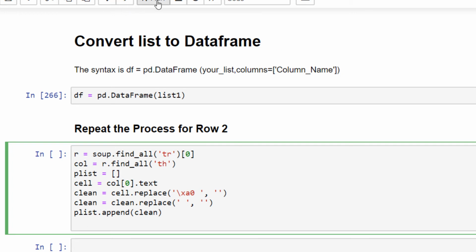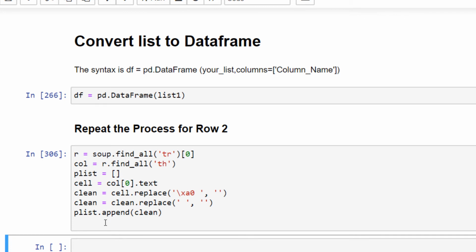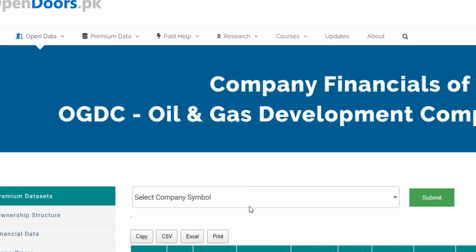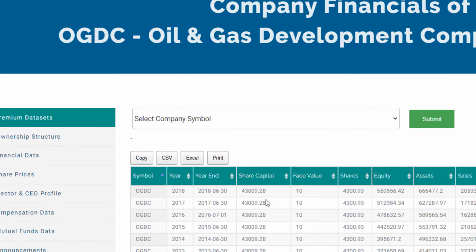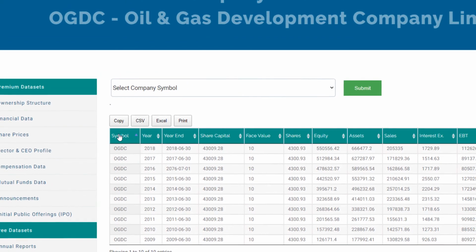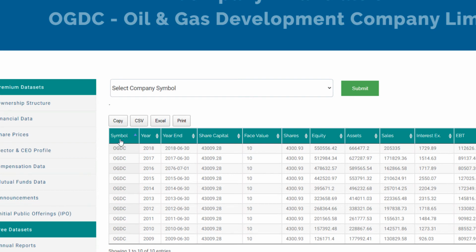So if I run this, and if we now check the plist variable, we have got the first cell value, which is symbol. If we go to the website, this is our table from where we are extracting the data, and in the first column, in the first row, the cell has a text of symbol.